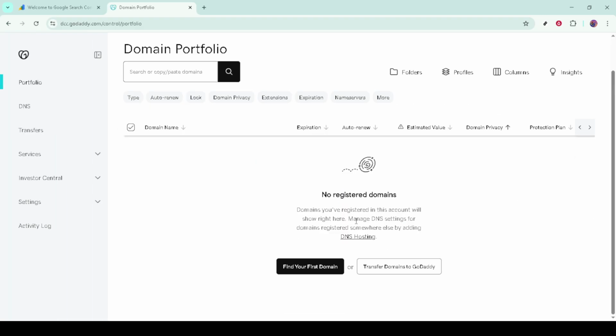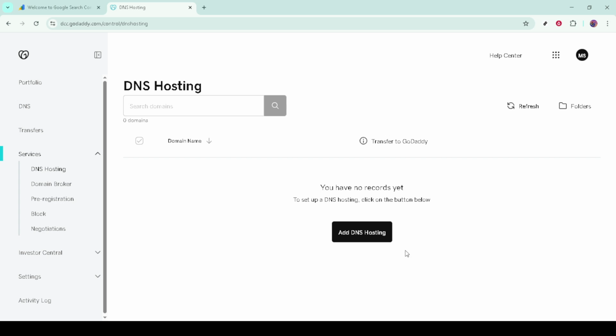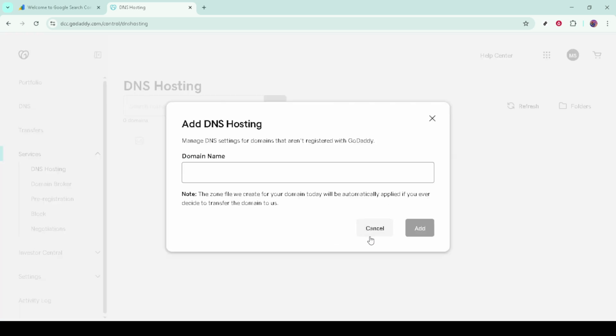Once verified, your domain property will be ready inside Search Console. From there, you can submit sitemaps, monitor indexing, and track search performance across your entire domain.